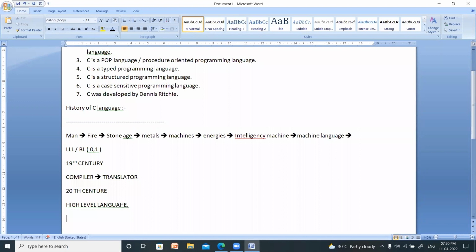Now, one of the most popular high level languages is BCPL. Can you define what BCPL is? Basic Combined Programming Language. That is the meaning of BCPL. Who is the developer of this one? It was developed by Martin Richards. He is the person who developed BCPL.